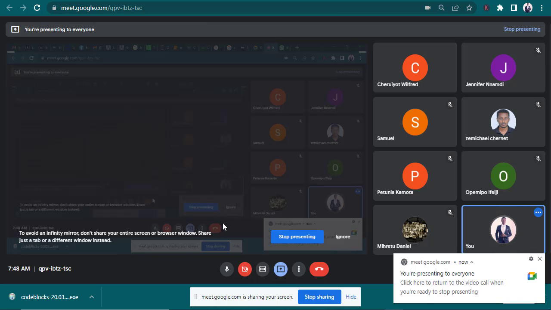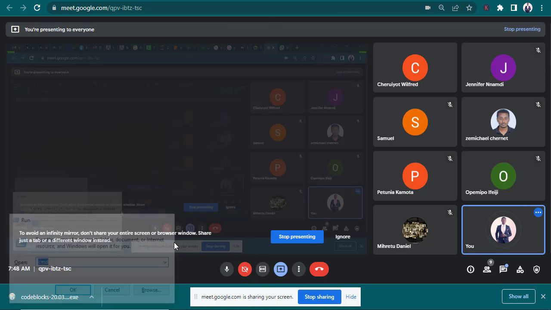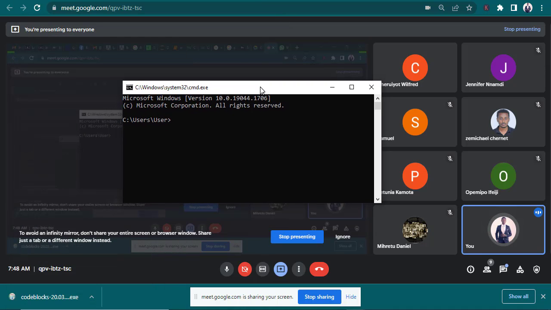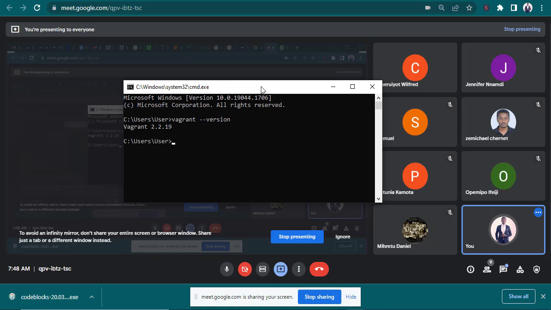I said if you install Vagrant, if you want to confirm that you have installed Vagrant correctly, all you need to do is go to your command prompt and just type vagrant --version, and this would bring out the version. Then I went further to explain that I discovered that with Vagrant you run into some issues in running your virtual machine using Vagrant, but I was able to solve this issue by using VirtualBox and Ubuntu.